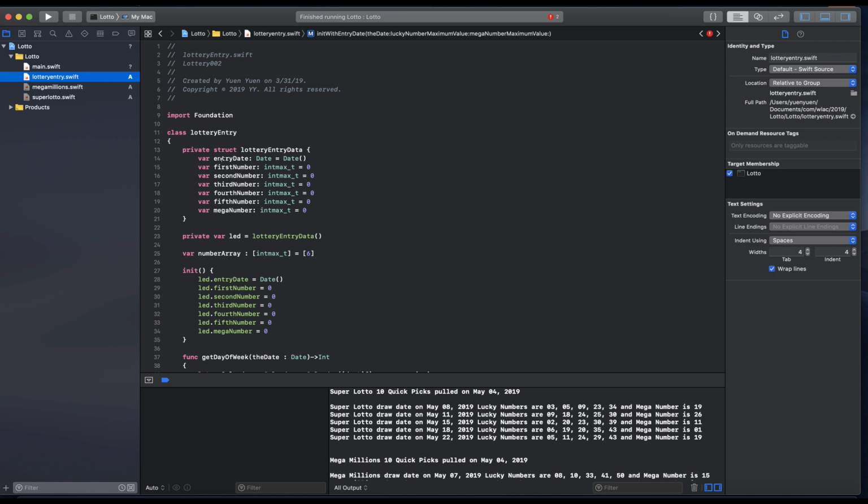Ideally, you don't instantiate the object with methods and properties, which are the variables you store the data in. So the class and the struct are a little bit different. But I also use the struct right here, defining the lottery entry data, with five drawing numbers and one mega number. That's the structure I define.